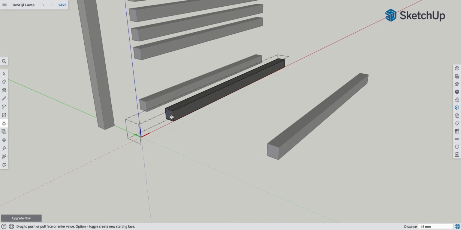You'll notice when I'm using the push and pull tool, the distance in the bottom right hand side is changing. So if you want to shorten it by a set distance, you can put that on there. So I'll say I'll shorten it by 50 millimeters, and it will do that for me.